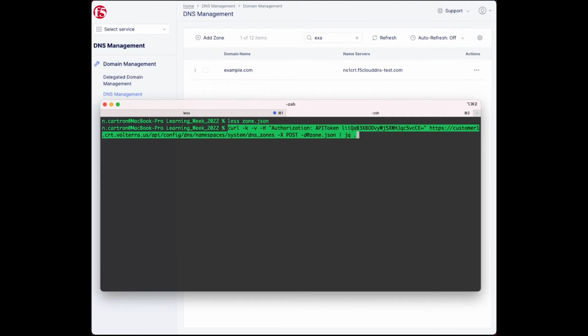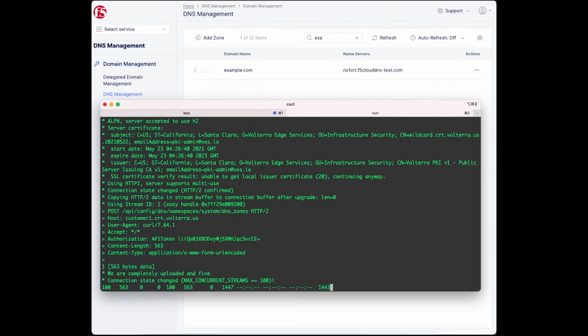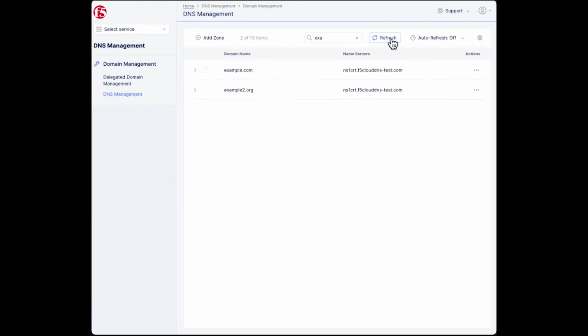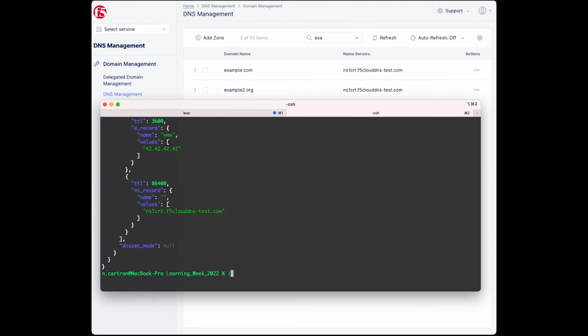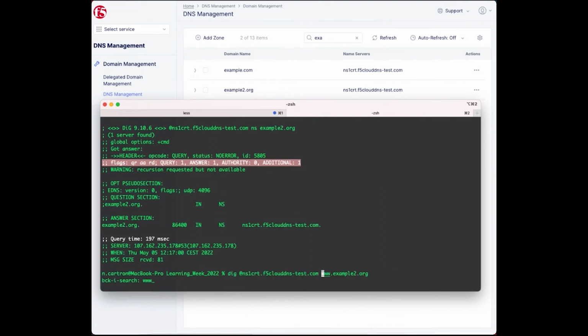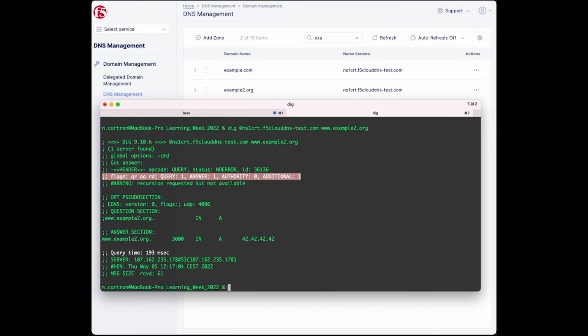Using the curl command, I'm going to post this JSON file, also using an API token. I get an answer from the API, so it seems okay. Now let's check it out using the UI, and you can see that the example2.org zone is now there. I can use the dig DNS utility to check that the DNS zone answers correctly. And I can also request the specific A record which I created. And I also get an answer.